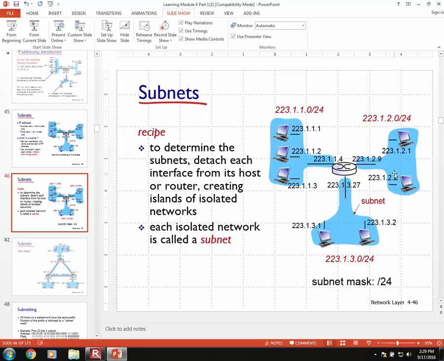You have another subnet here, which is the 223.1.2 network. Every host in this network starts off with an IP address of 223.1.2. So you have .1, .9, and .2 in this particular example. And down here you have the 223.1.3 network. And we have the subnet mask, which we're going to talk about very shortly, of /24.